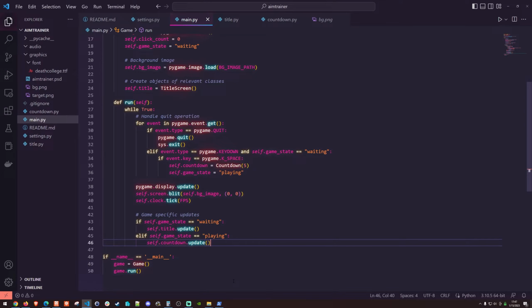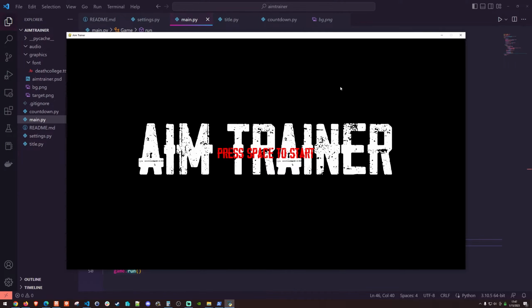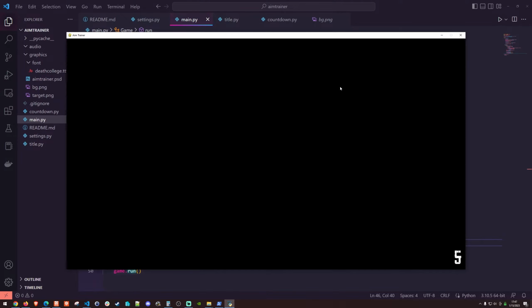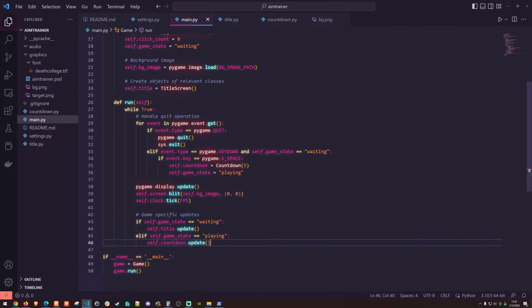And if we're waiting, it's going to do the title screen, and if it's playing, it's going to be the countdown. So if we run this, we should get a title screen. And we do. Now we notice that the press space to start is in the wrong place, but if I press space, I actually jump to the countdown, which is exactly what we wanted. So let's go ahead and fix the spacing on the title screen.